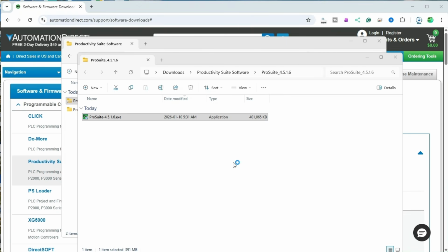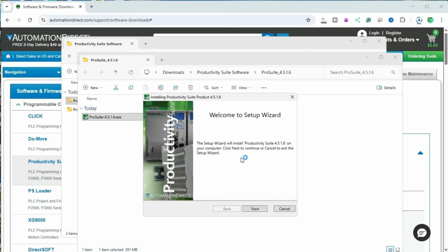The installation wizard will launch, displaying the welcome screen. Take a moment to close any other applications, especially any previous versions of Productivity Suite if you're upgrading, before continuing.